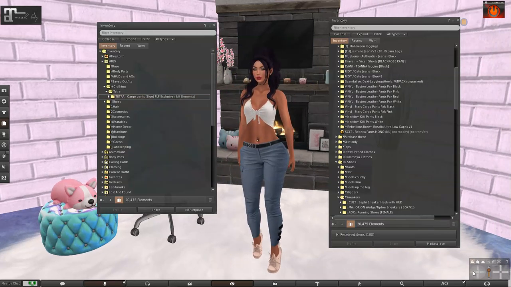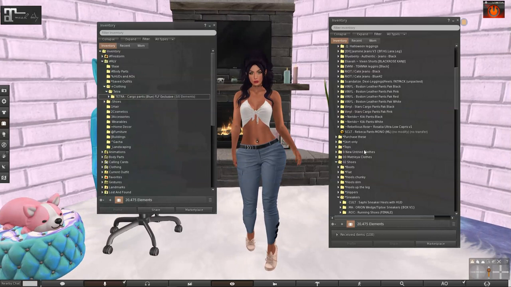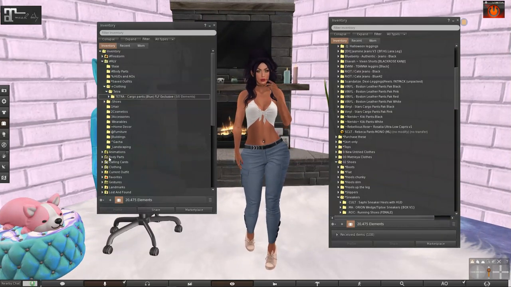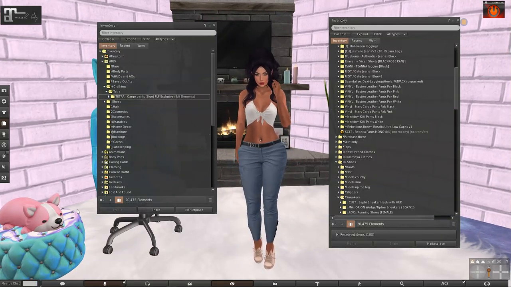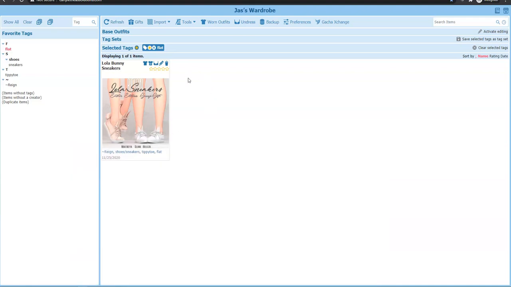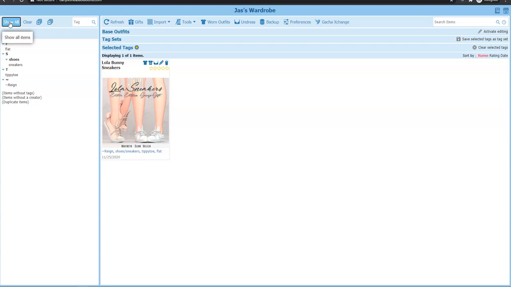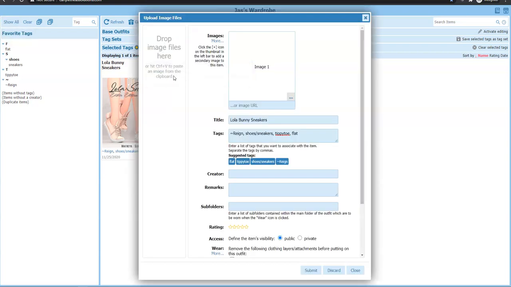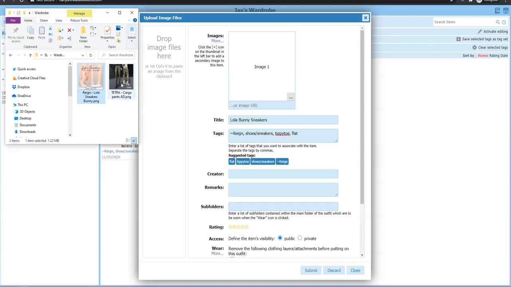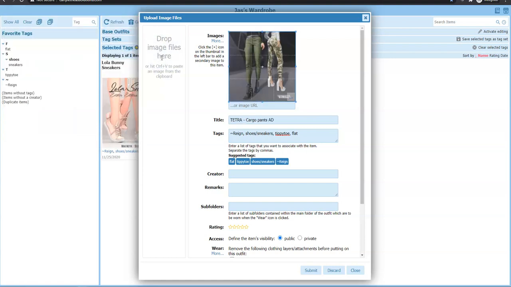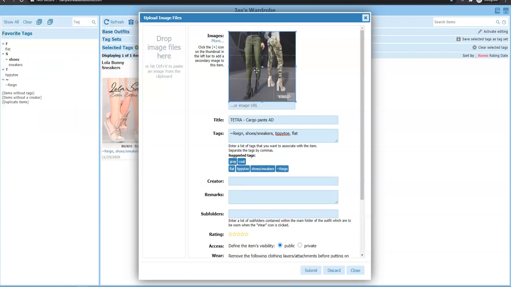Now, this name is the one of the item that needs to match when we go over into wardrobe. I keep turning, don't I? So let's go over to wardrobe. And we may go ahead and get rid of that tag. So it's still there, my items. What happens when I do show all? There's my items. We're going to upload an image. I'm going to get my image from here. There's my Tetra cargo. It uploaded it here.